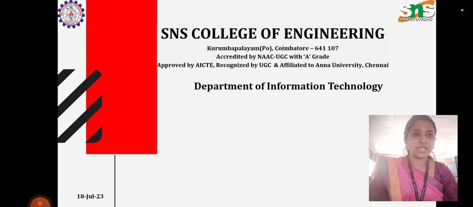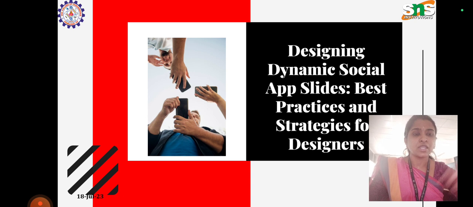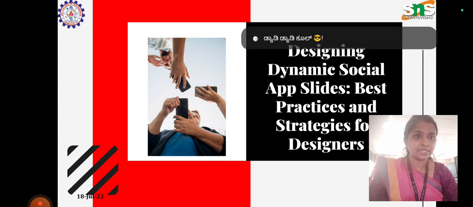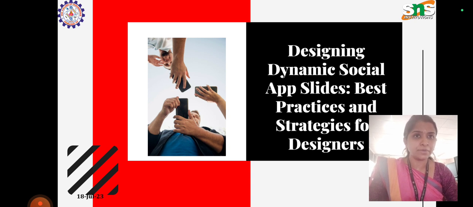Today I'm going to share a small article regarding designing dynamic social app slides, the best practices and strategies for designers. Before going into designing the dynamic social app slides, first we'll see what the SDLC, that is the Software Development Lifecycle, is. It consists of 5 phases. The first one is requirement analysis, and after that we have to design it, implement it and test it, and then the evaluation.